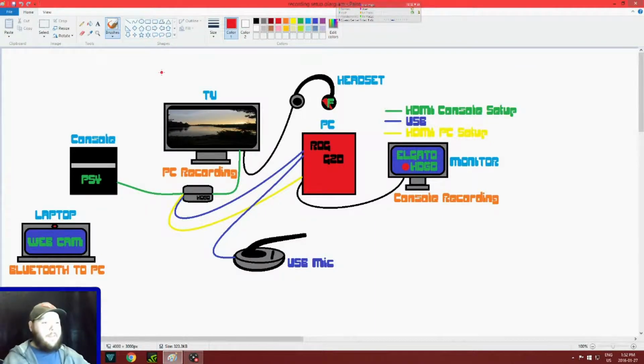Okay, so here's a diagram of my setup basically. I'll start with the laptop. I use the laptop as my webcam, as you can tell. Then I just Bluetoothed it over to my PC. Okay, for console recording, depending on whatever you have, in my case I have a PS4. I have the PS4 hooked up to the Elgato HD60, then to the TV through two HDMI cables. Then there's the USB wire that's hooked up to my PC.